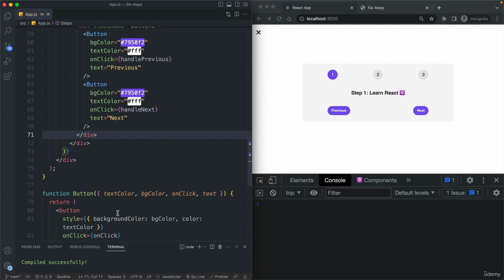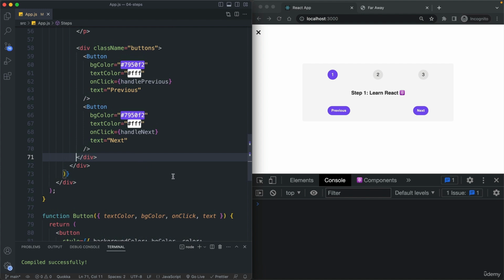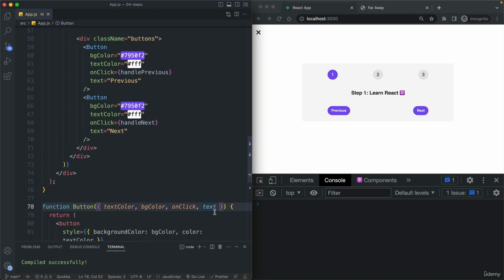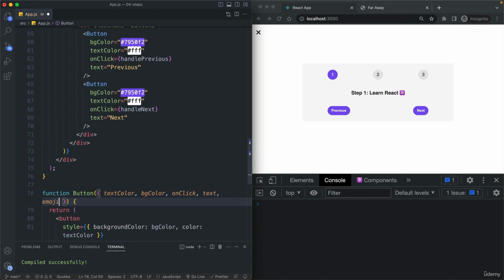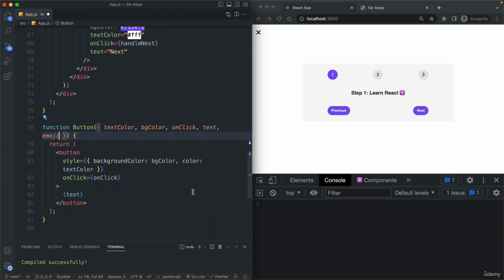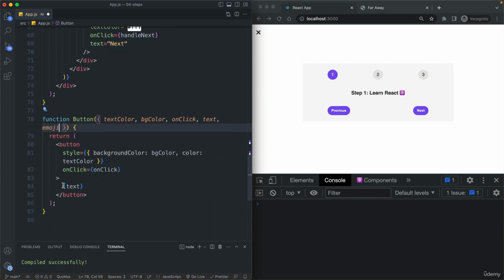But anyway, let's now say that we also want to add an emoji. So that's easy enough. We just accept that here as a prop. So emoji, and then let's add that here before the text. And let's actually create a span element for this emoji. So we create a span, and then in there, we put our emoji and then the text.